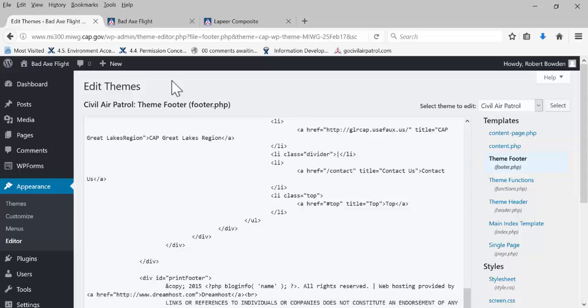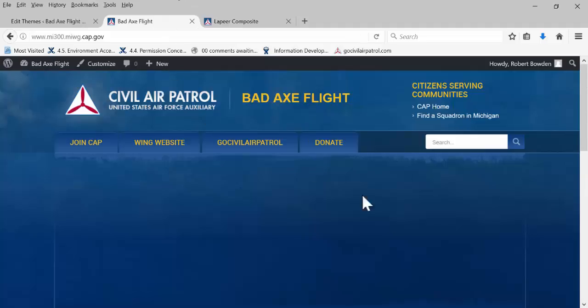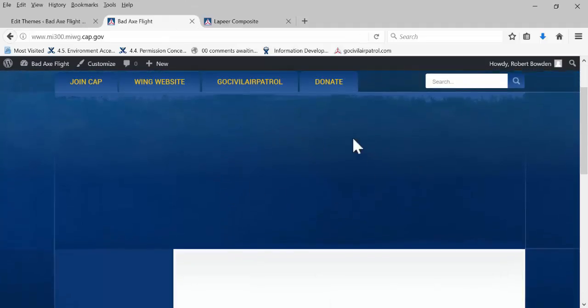That takes us through the customization of the template for this video. In the next video, we're going to take a look at how you install MetaSlider, which will put the photo slideshow here in at the top of every page.